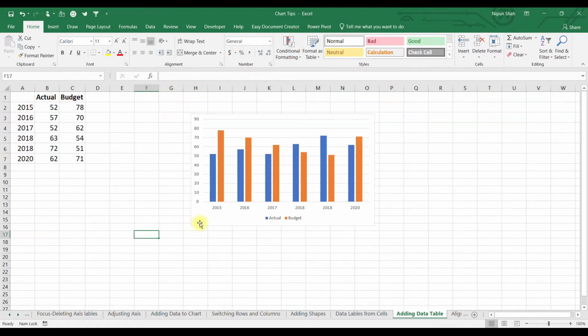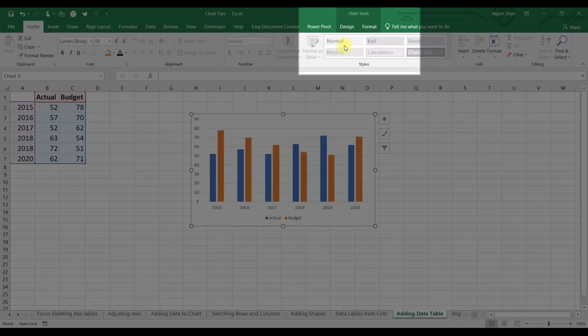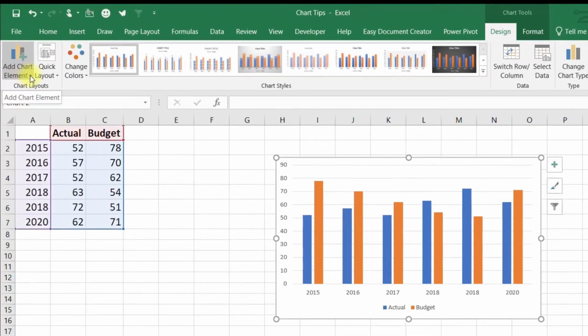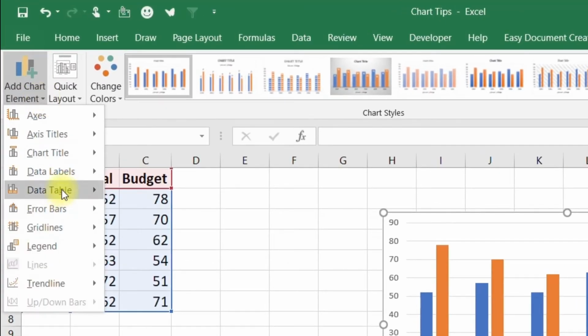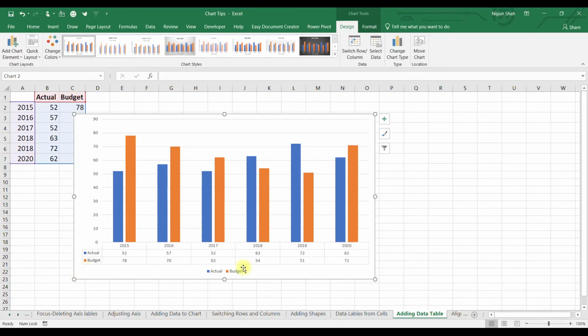Guys, for this tip, I have this chart prepared from this data. If I want to add a mini table of the data below the chart, I can go to the Design tab. Here in the Add Chart Element, go to Data Table and click With Legend Keys. Here you can see that a mini table of the data has been added to my chart. Guys, this trick is very helpful where you want to quickly refer to the data points.